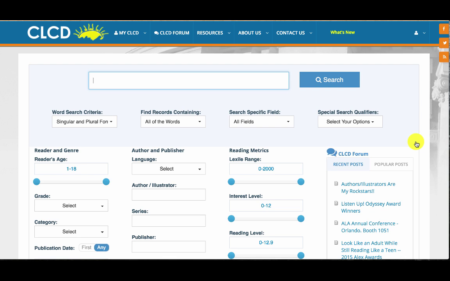Hi, and welcome to my tutorial of the Children's Literature Comprehensive Database, otherwise known as the CLCD. This is a really valuable tool for all educators because it allows us to find high quality literature in a really easy and accessible way. So I'd love to show you all about this database in case you don't already know about it.